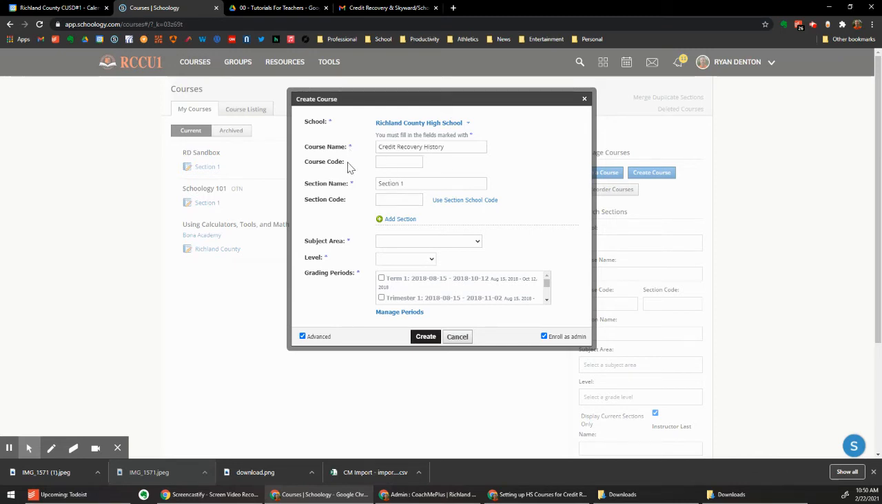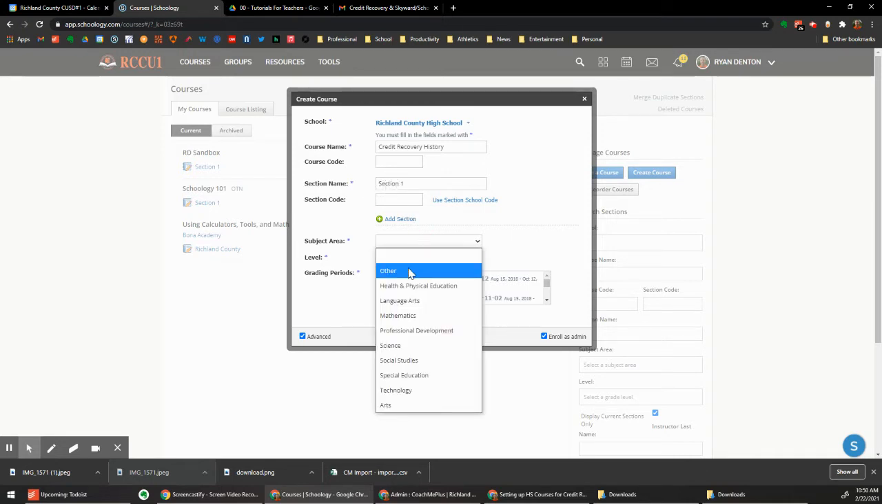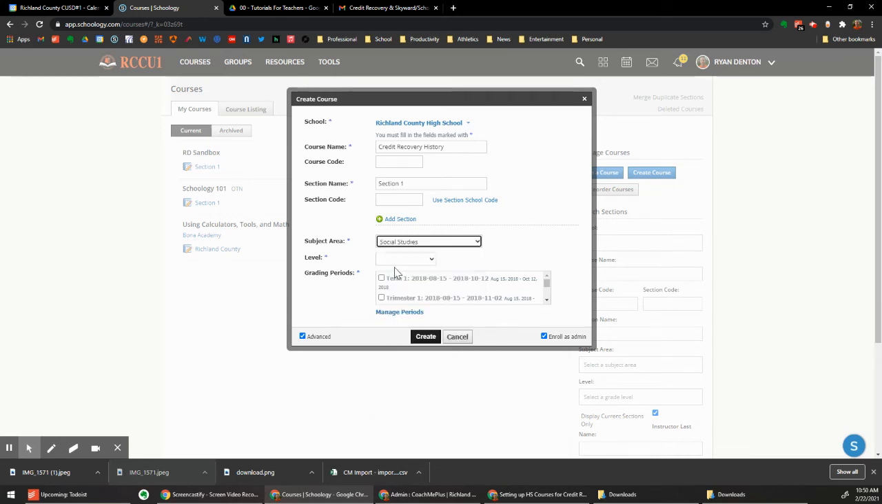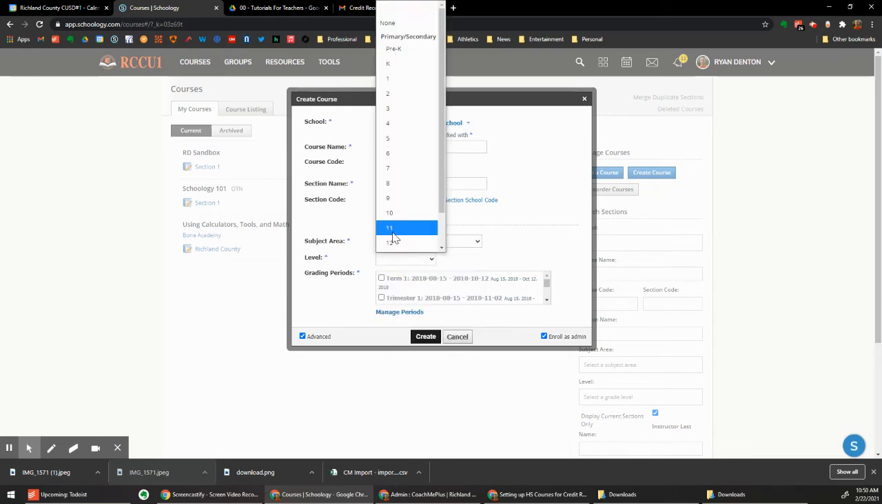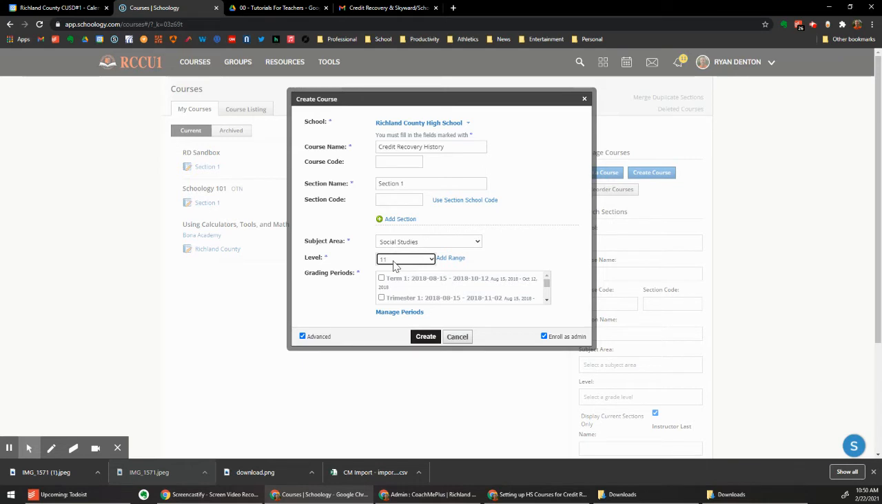Don't really need course code, doesn't have an asterisk next to it. It puts in section 1. You can probably just leave that. You have to choose a subject area, and then you have to choose a level. So, you can do a range if you want, or you can really choose just about anything, but you have to have something in there.